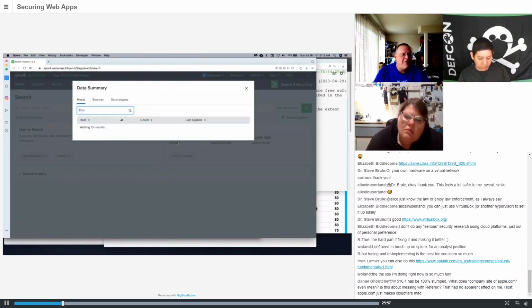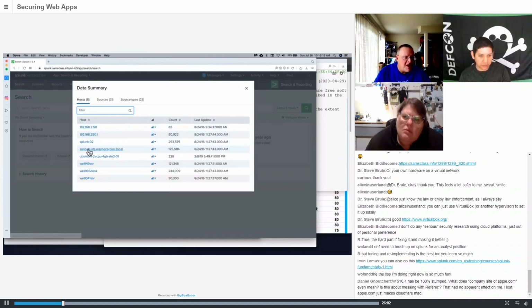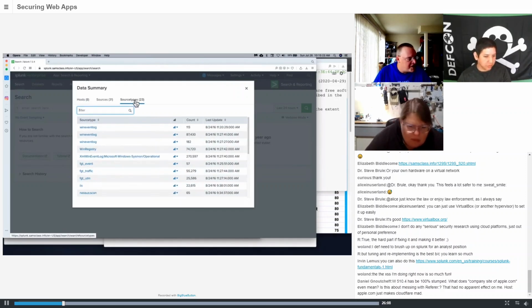Now, for some reason, by default, they show me the names of hosts, which is not usually the most informative to me. I prefer source types. And here's where you understand what Splunk is. Splunk is just Google for log data. That's what it is. It lets you search through your logs.